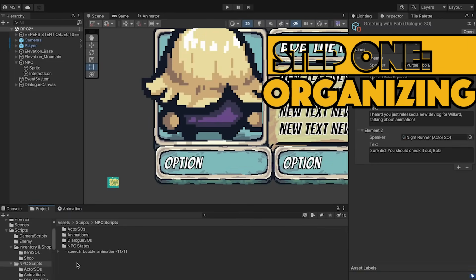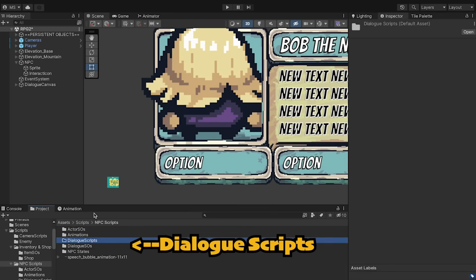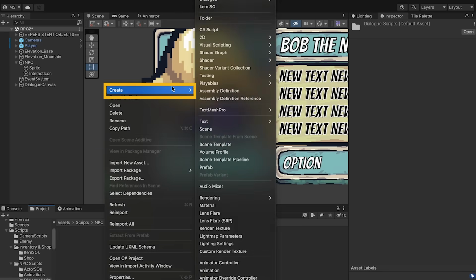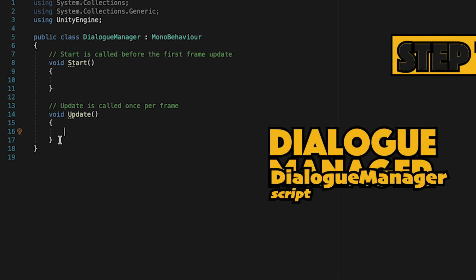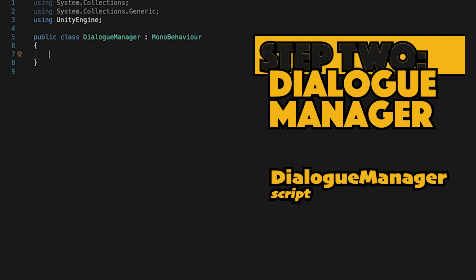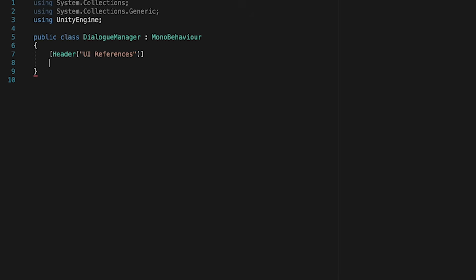Now the very first thing I'm going to do is create a new folder called dialogue scripts, as we're going to have a couple of these. Let's create a new C# script here called dialogue manager. Let's get rid of these start and update methods and start with some variables. First, we're going to make a header for UI references, as we're going to have a number of these.